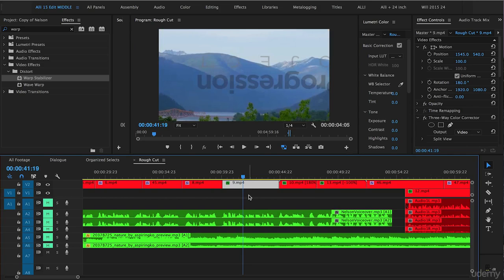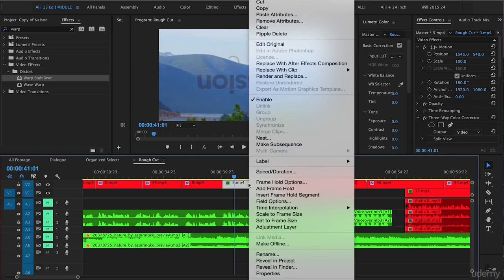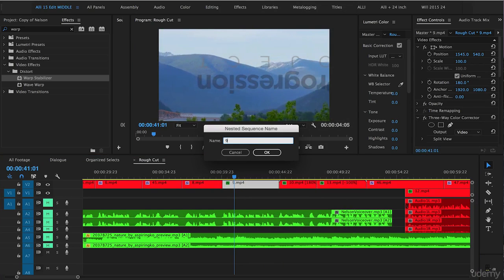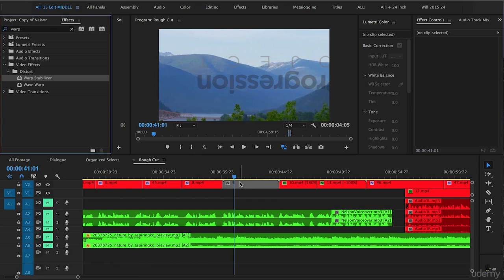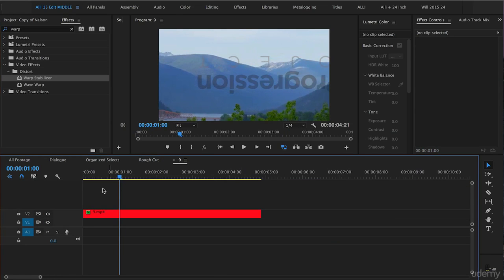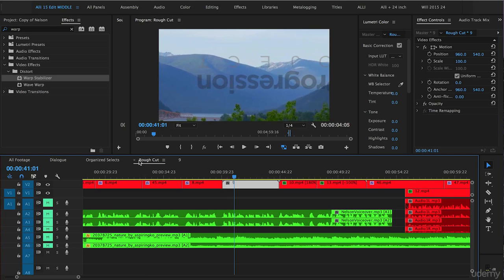So again, what we're going to do is right click on clip 9 and nest, and we will call this nested sequence name, clip 9. Let me just show you what happens when you nest a clip. I'm going to double click on clip 9, and as you can see here, when you nest a clip, it actually creates a new sequence for the clip. So that's just something to keep in mind. We'll go back to the rough cut sequence, and again, we'll drag Warp Stabilizer on clip 9.